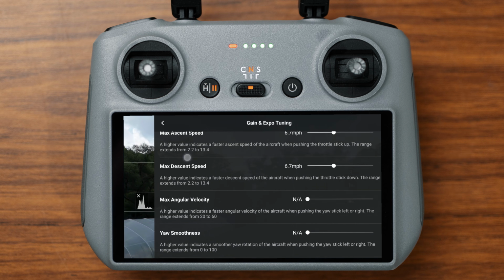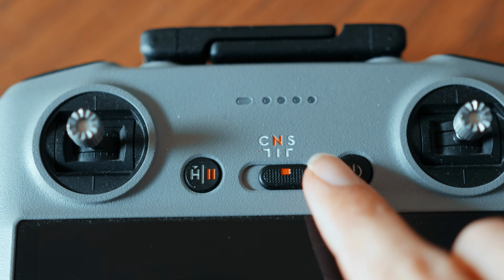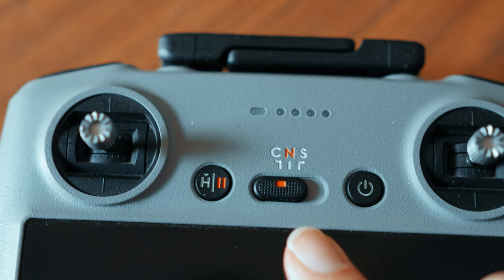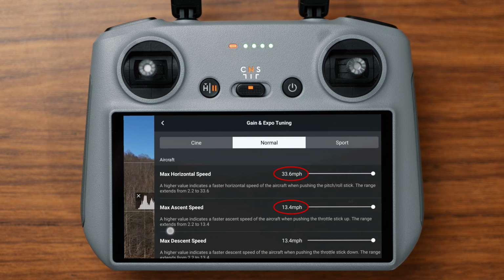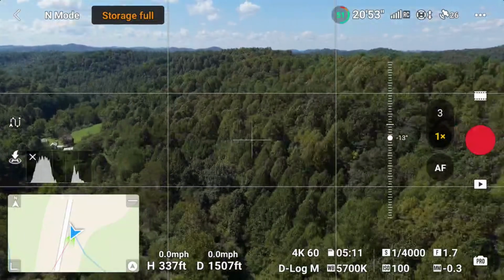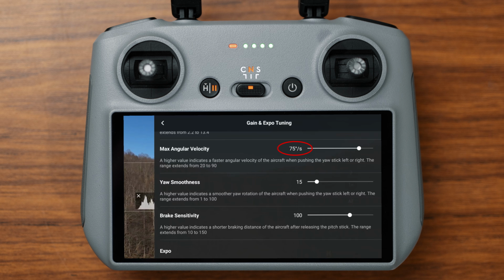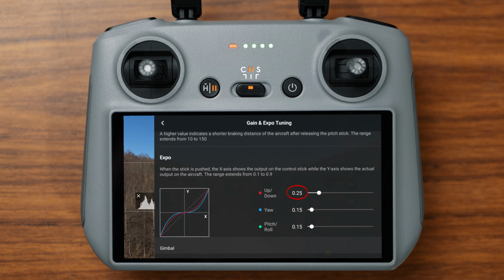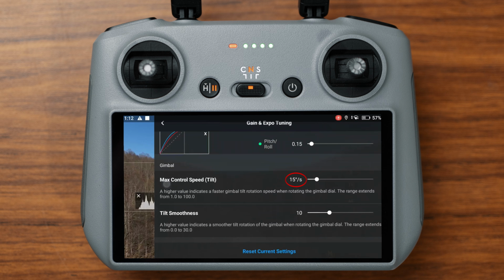Now for Cine mode, I leave all of the settings at default. I don't really use Cine mode very much, and for when I do, the default settings are just fine. In normal mode, I have max horizontal ascent and descent speeds all set to the max. Angular velocity, which is how fast the drone turns, is set to 75 degrees a second, yaw smoothness at 15, and braking at 100. And the Expo settings I set to 0.25 for up and down, 0.15 for yaw, and 0.15 for pitch and roll. And then under gimbal, I have the max tilt speed set to 15 degrees a second and smoothness set to 10.